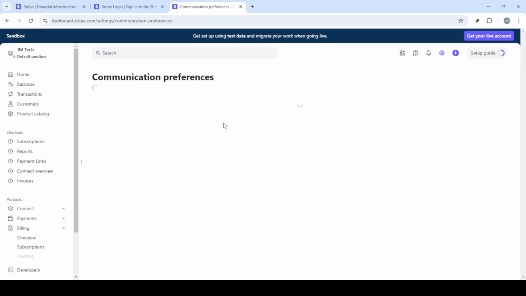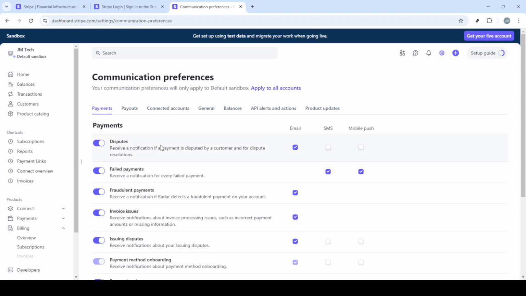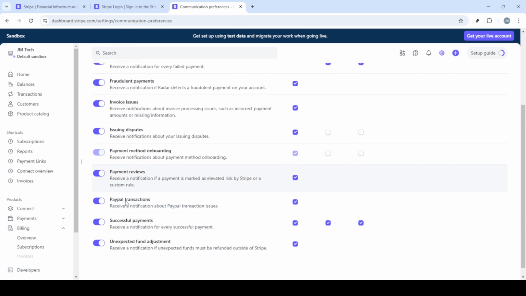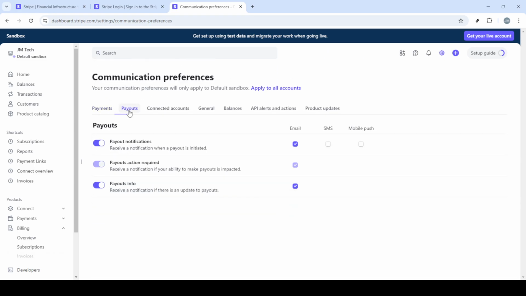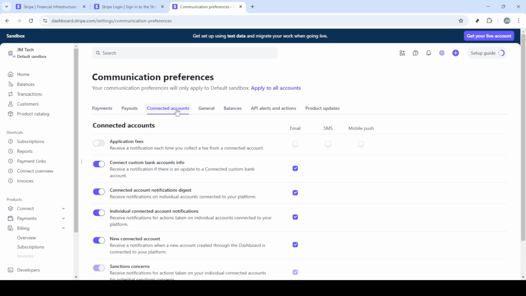Once you're on the Communication Preferences page, you'll see a list of different types of notifications that you can enable or disable. This allows you to choose which specific alerts you would like to receive via email. It could be updates about your transactions, account changes, or any important announcements from Stripe. Carefully review the available options and enable the ones that fit your needs.